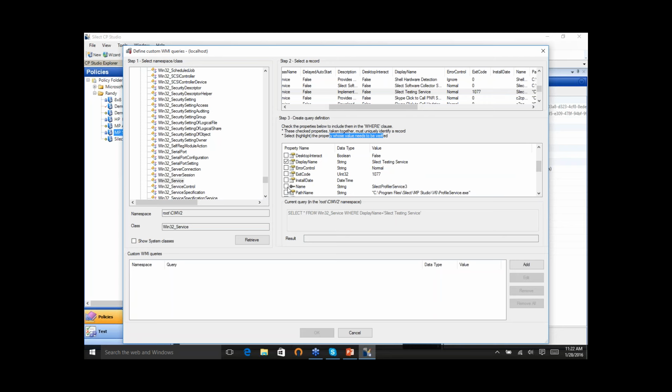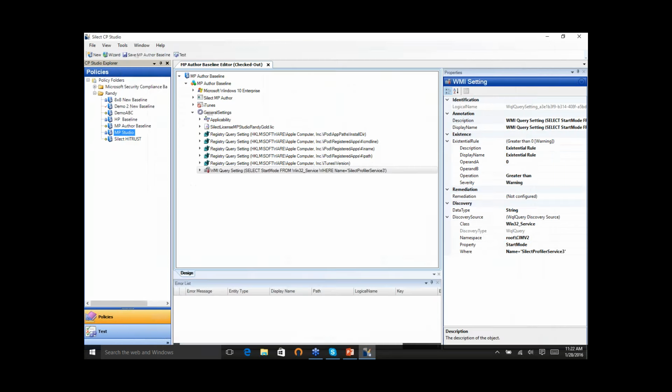Okay, I'm going to change that up. I'm going to go with name instead of display name. And we'll verify the start mode by highlighting that. So you can see now we've got the query. I just need to add that in order to complete the process. Click on OK, and there's our WMI query setting. So we want to make sure we save these changes.